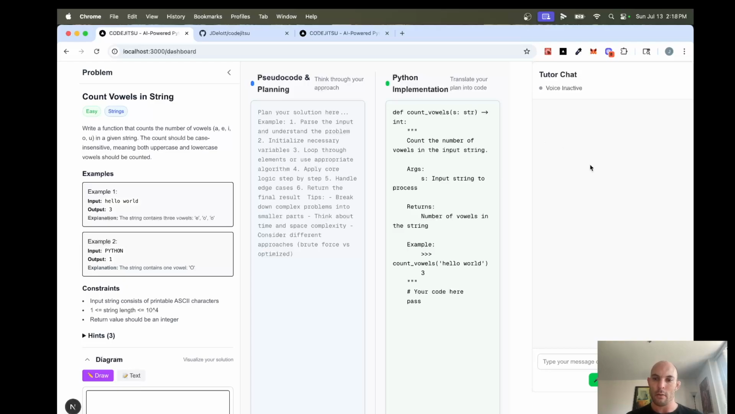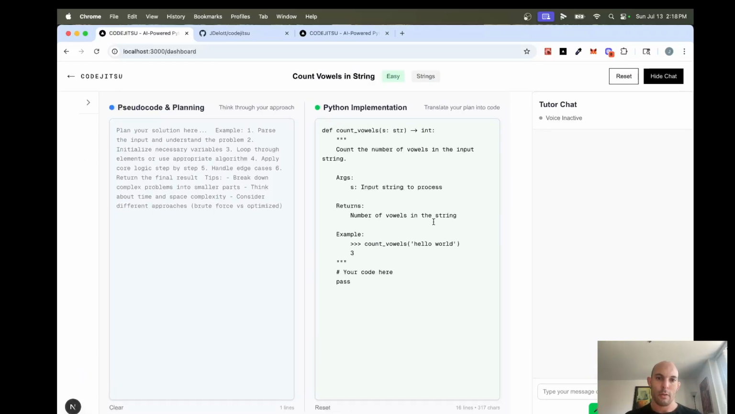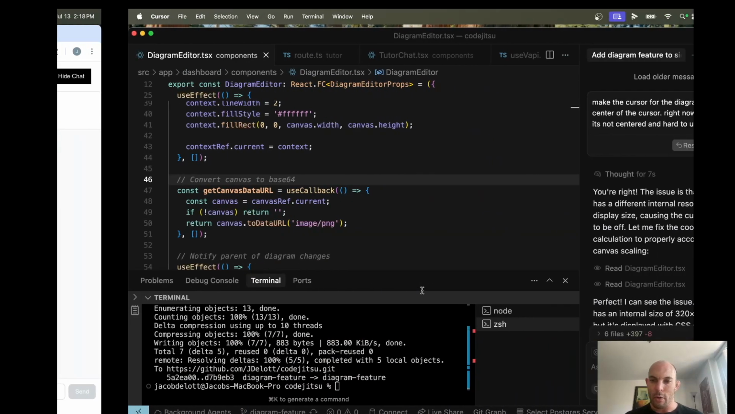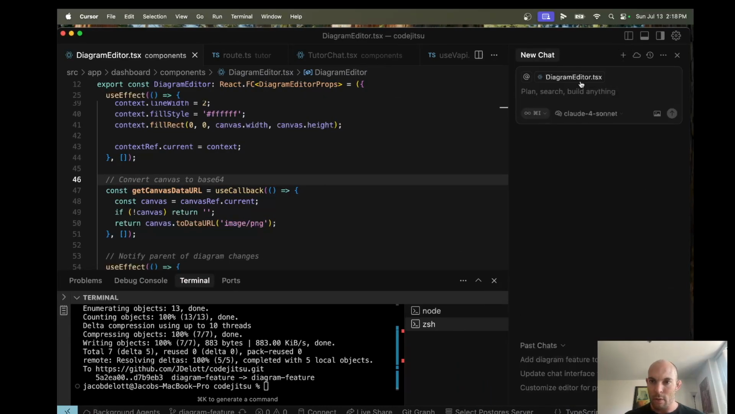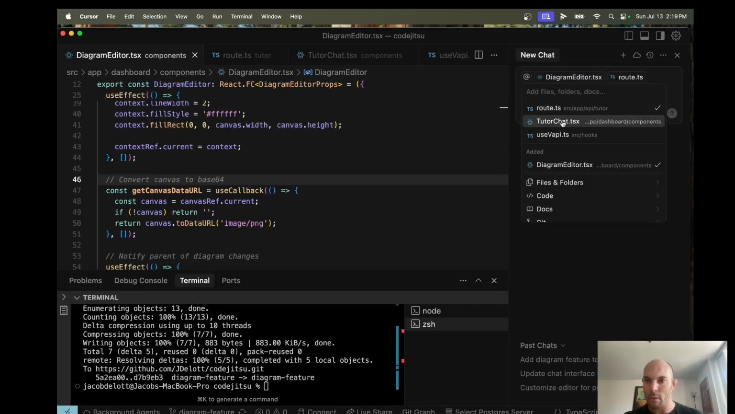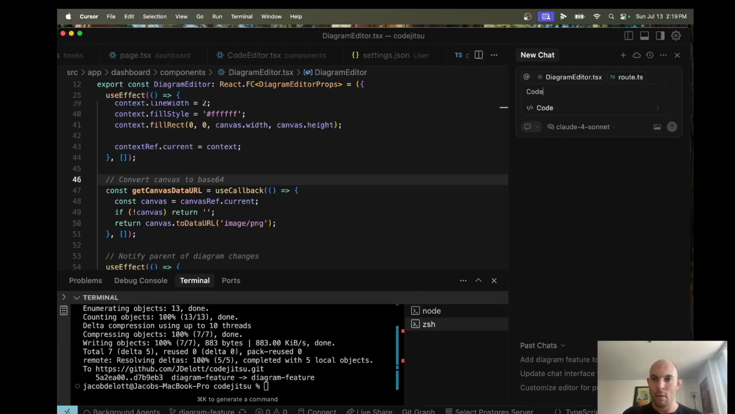So yeah, when the tutor chat's open is when it would make sense. Okay, here we go. We're gonna start a new conversation. Make sure we're on ask. And I bet you it'll do it in the diagram editor. Let's try that. So we'll bring in the route for the API tutor, the tutor chat, the use Vapi hook, and then I think there was one more. Code editor, that's what I wanted.